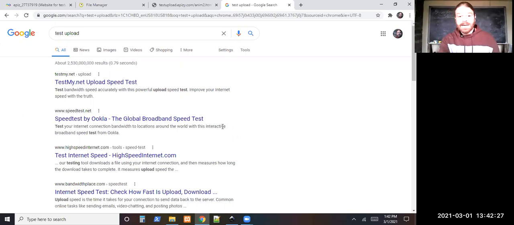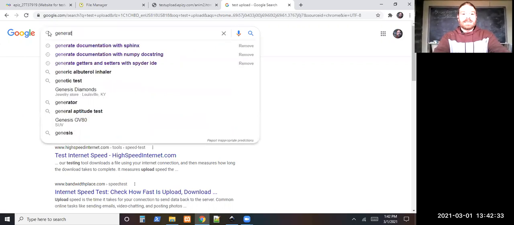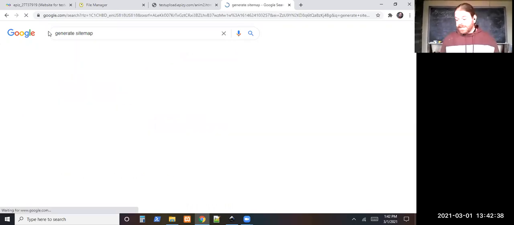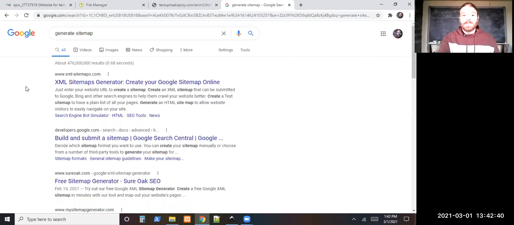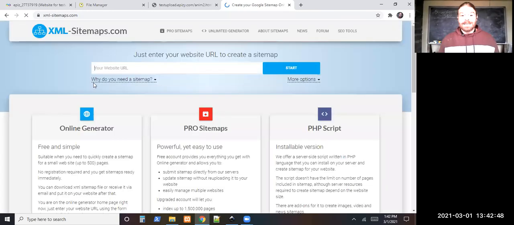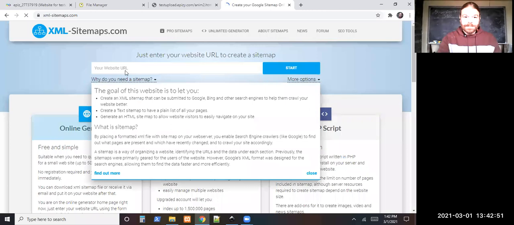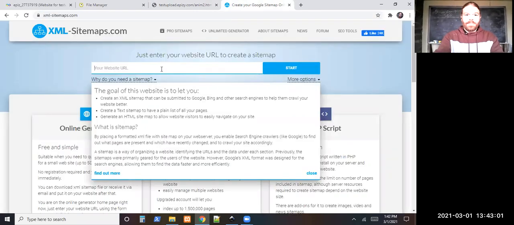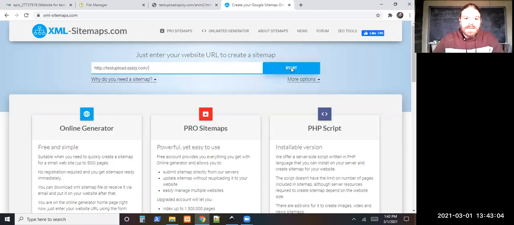And to do that, we need a sitemap, which the quickest way is we can put that in Google, generate a sitemap. The one I usually use is xml-sitemaps.com, right at the top. Or you can type in that address. And now we can just enter the URL for our website. So I'll just copy that from here, paste that in here, and it should generate a free sitemap for us.